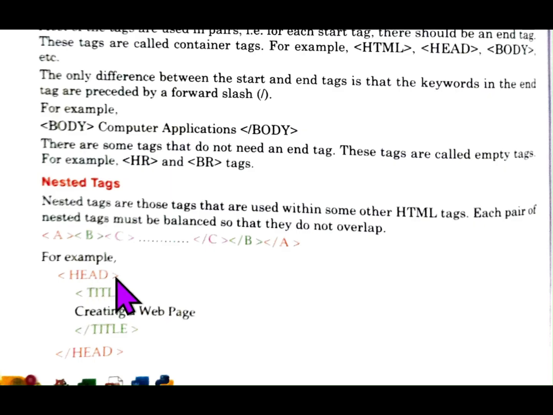जैसे हमने हेड टैग स्टार्ट किया तो वी हैव यूज्ड हियर एंड टैग ऑल्सो ऑफ हेड टैग. टाइटल यूज़ किया था तो एंड टैग ऑफ टाइटल, एंड हियर वी हैव mentioned one title, that is creating a web page. Hope you understand this theoretical part of HTML very well.